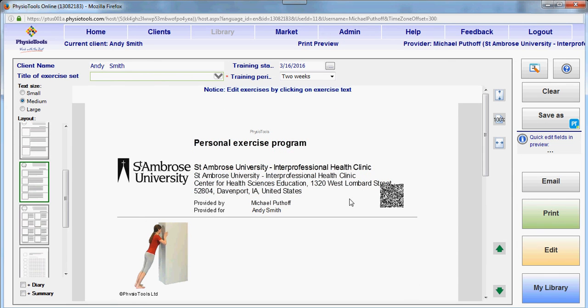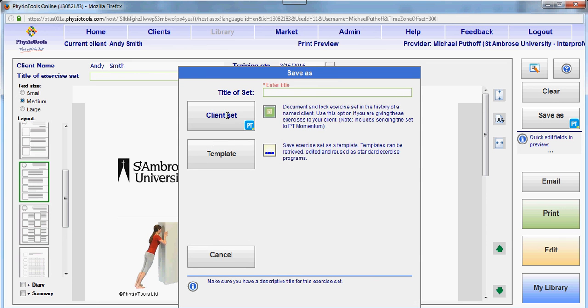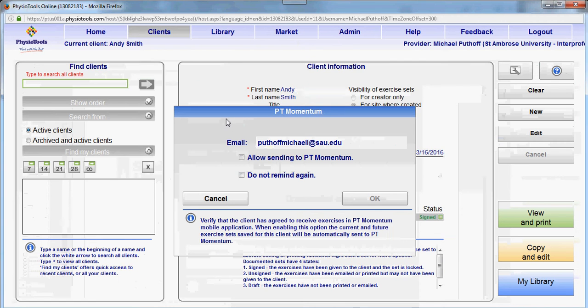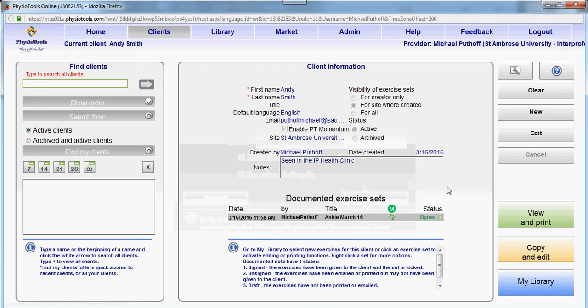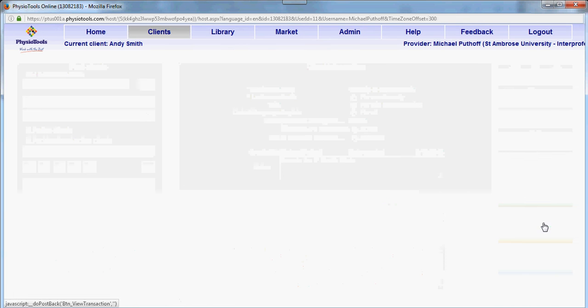I can do that. I can do a save as. Okay, do a save as client set. This can just be ankle on March, and I can name it based on the date or something like that, March 16th. Save it as a client set. Okay, allow sending to PT. We'll do that. And it's going to email me the program, which is the nice thing there. So it's saved for me, and I can do view and print if I want to.